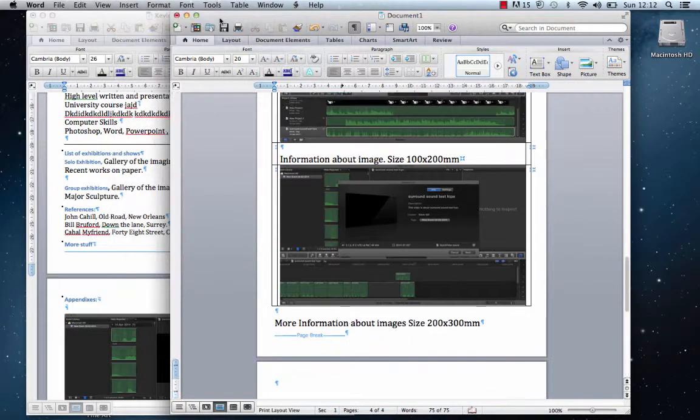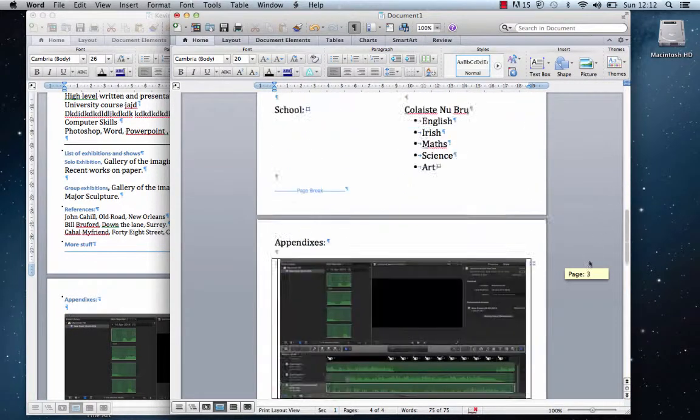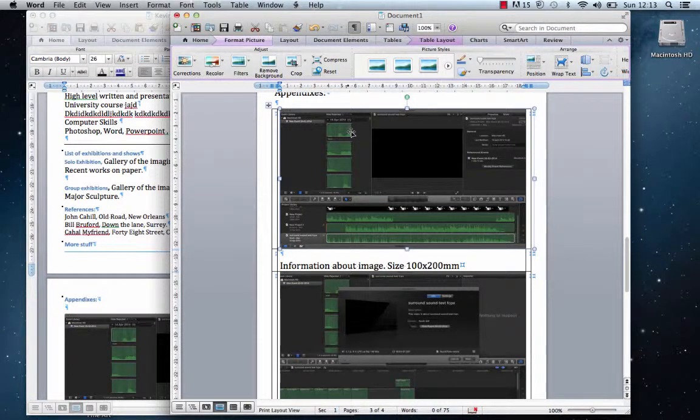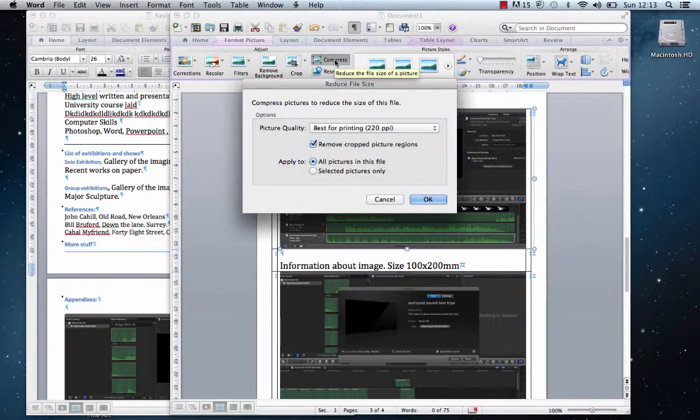Page break. So my document is more or less complete now. I just have a couple of things to do. One is, now that I've brought in this image, I can make changes. One change I want to make: I double click it, and I want to make that image smaller. So I go into compress, and it gives me a drop-down menu here.